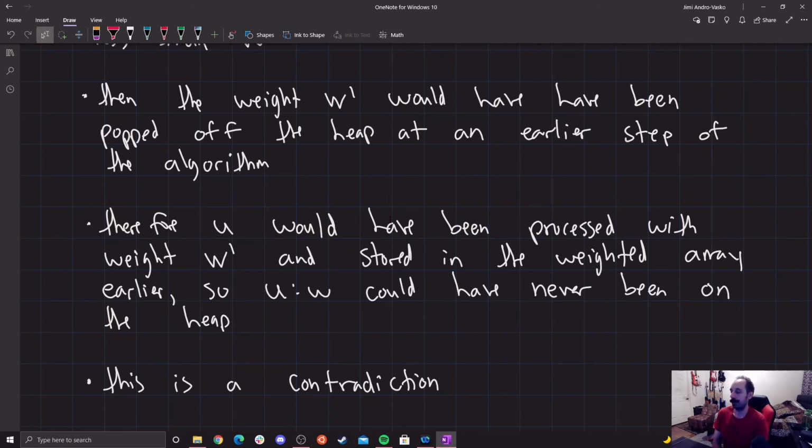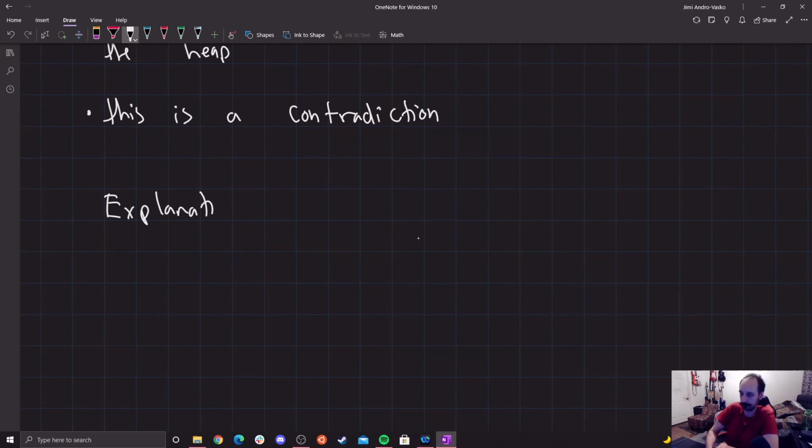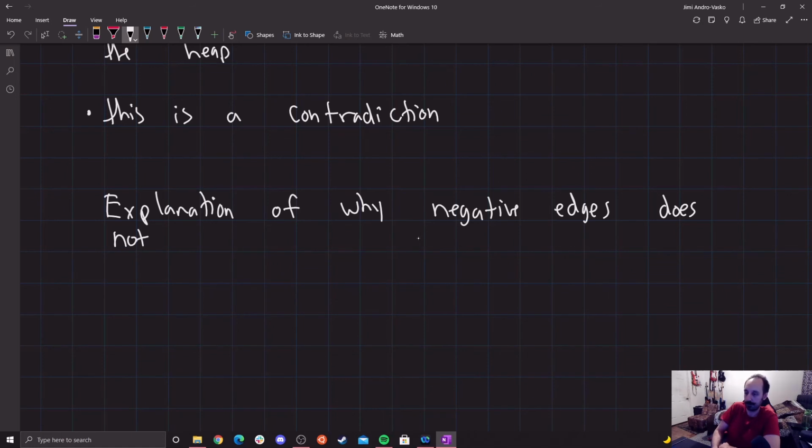So the next step I want to do is go over why negative edges do not work with this algorithm. And it's because it's a greedy algorithm, that's the reason why. But let's go ahead and write this out. So, explanation of why negative edges do not work for Dijkstra's algorithm.